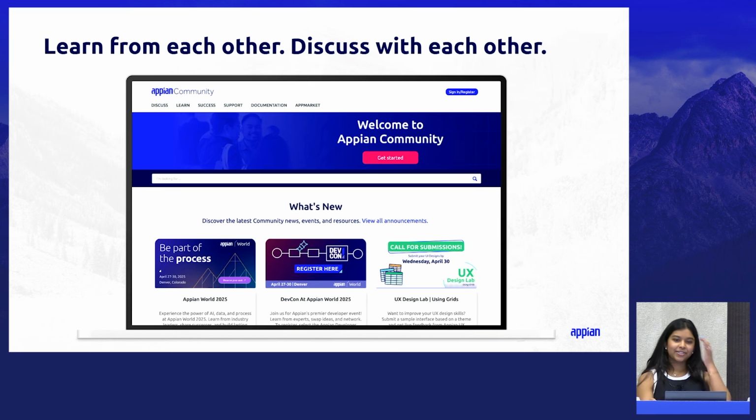And beyond that, I want to emphasize the importance of community. The Appian community page is an invaluable resource. It's a place where you, as developers, can connect with others and ask questions and share your experiences. It's not just about troubleshooting or finding quick answers. It's about building relationships, learning from different perspectives, and staying up to date with the latest best practices and innovations within the Appian ecosystem.